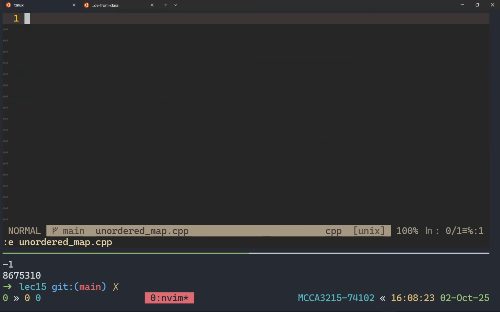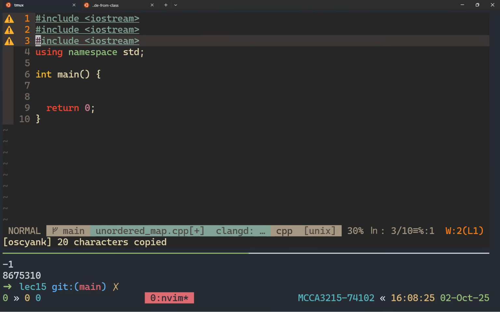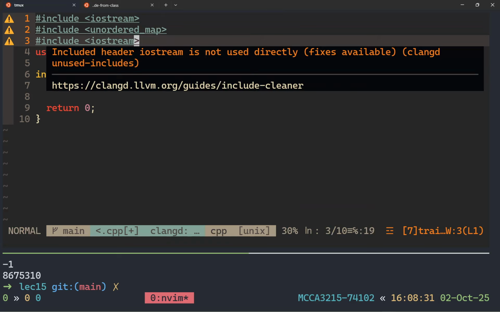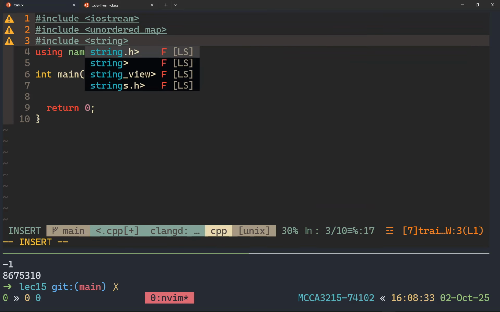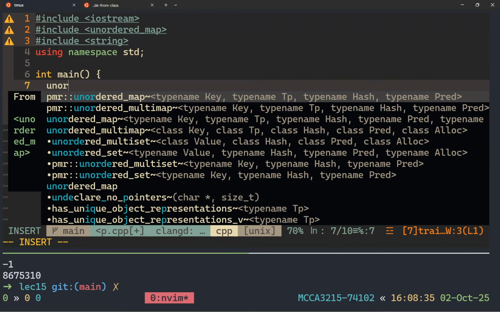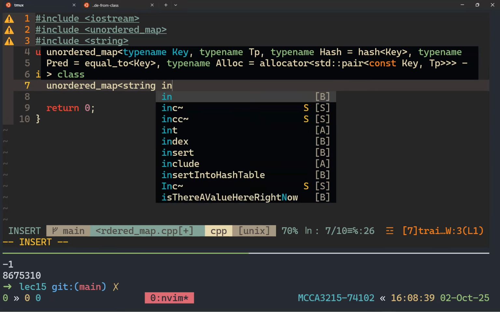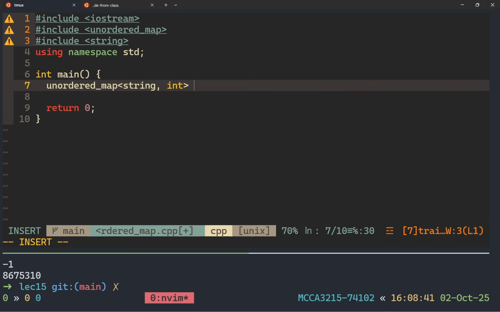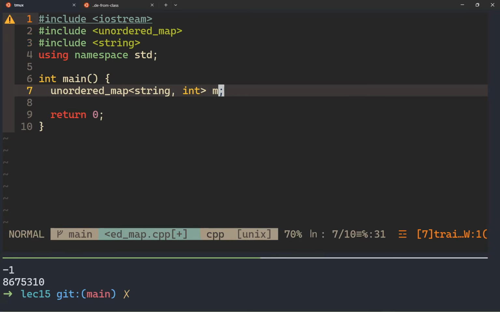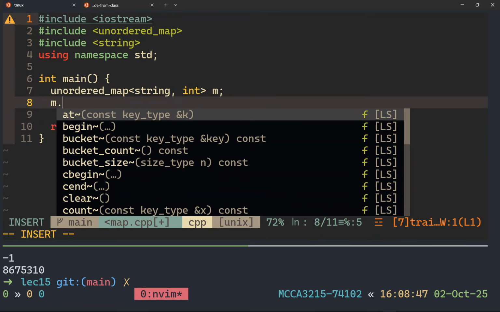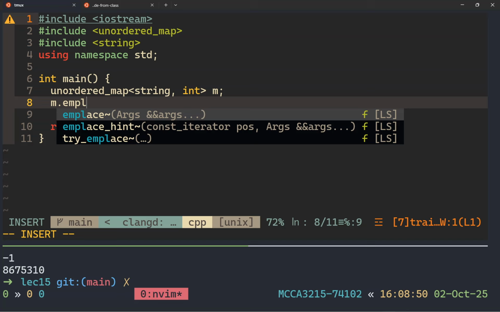Unordered map. So let's include that. Let's do strings as a key, maybe. So I will make an unordered map from strings to ints. Here's a phone book, a legitimate phone book with constant time on average lookups. Yay. And so one way to insert, the easiest way, you say .emplace.